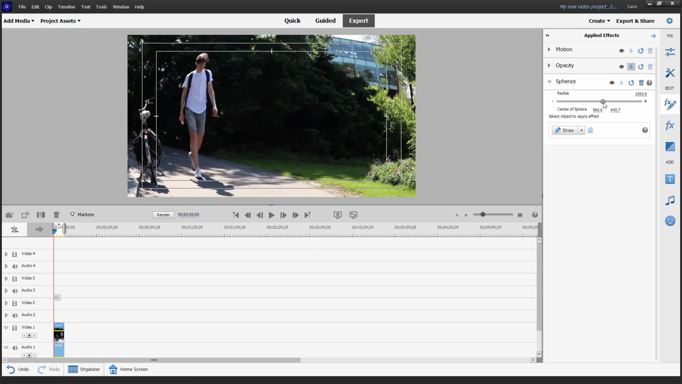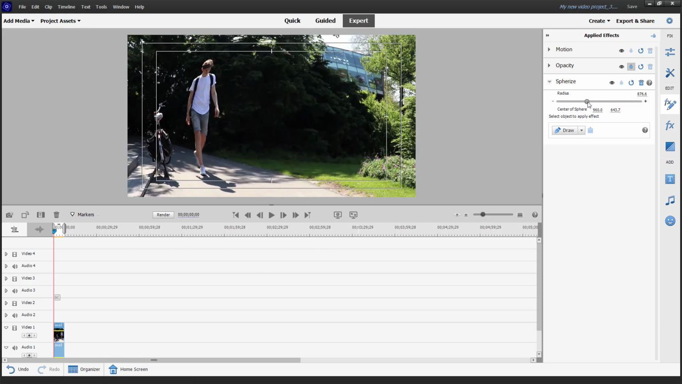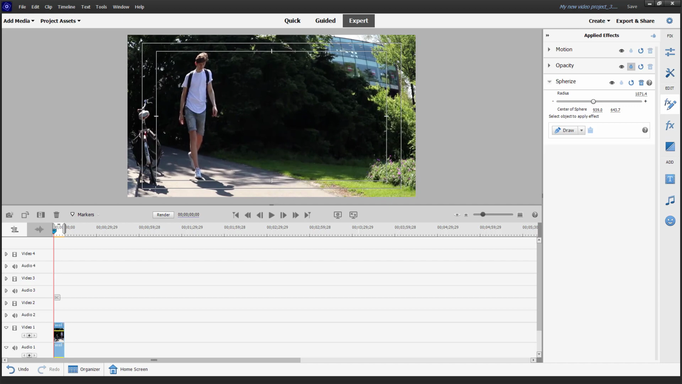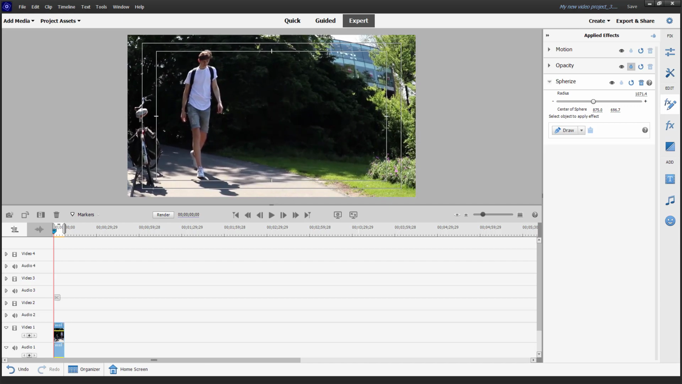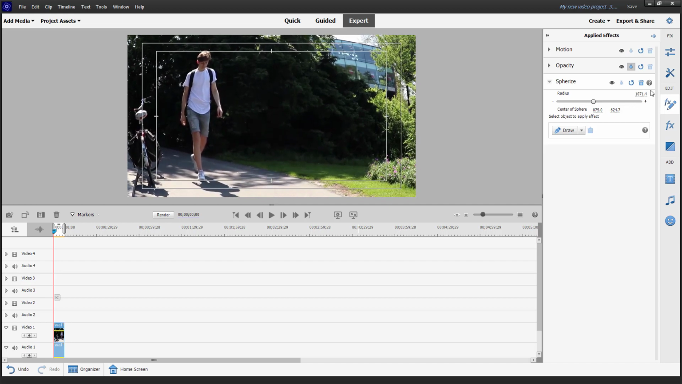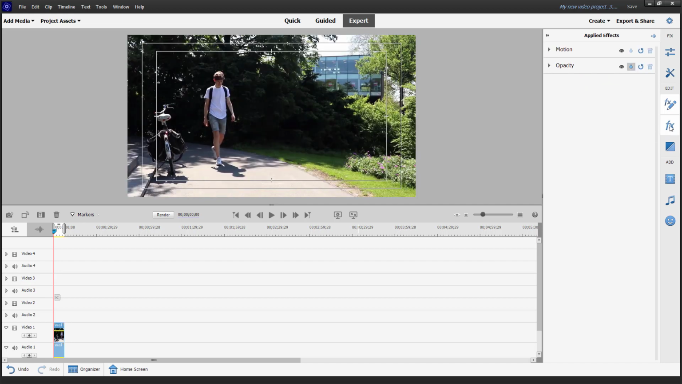Then I can change the radius and you get the sphere effect, as you can see right here. You can also change the center of the sphere and change the starting point as you like. So you can go ahead and delete this effect.